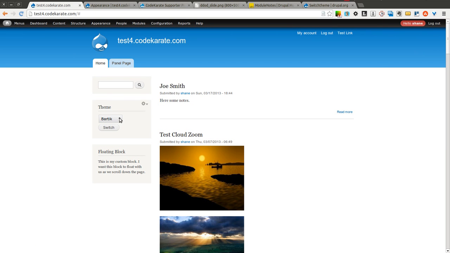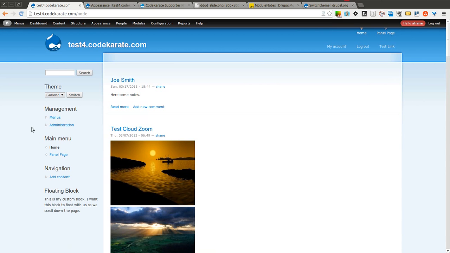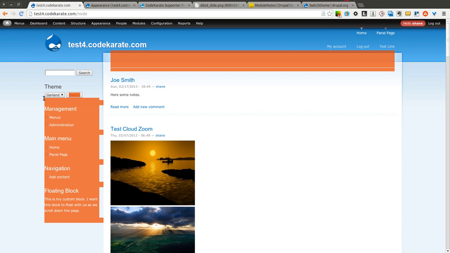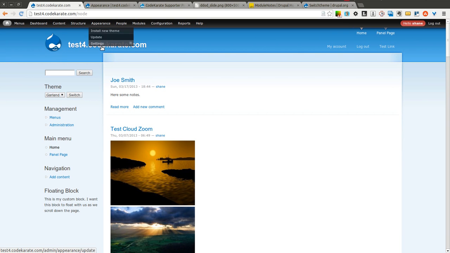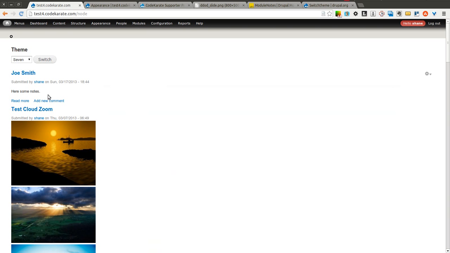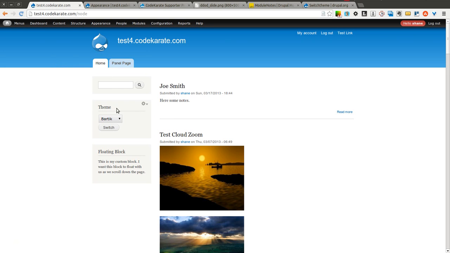Now you can see that I have a little theme switcher here. So I can go ahead and click on Garland and click Switch. You'll notice that my theme completely changes. I didn't have to go to the Appearance tab. I can switch to 7, and it switches. I can of course go back. But the important thing is, obviously this can be a tool used for administrators to easily switch between themes, but often it will be used to allow your users to select how they want to view your site.